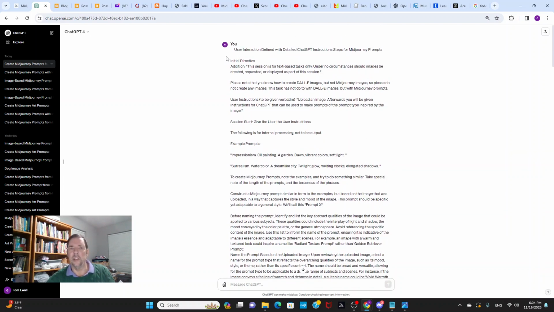So now this is at the beginning of a brand new session, and it starts out saying the user interaction defined with detailed ChatGPT instruction steps from Midjourney Prompts. So I'm just telling it what I'm about to do. And this part here is important, where it says initial directive. And it's basically saying under no circumstances should images be created, requested, or displayed as a part of this session.